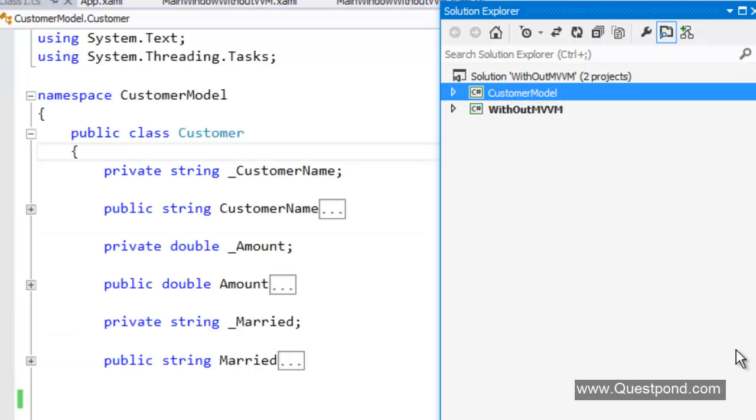So here is a simple example of a 3-layer architecture. And what I've done is I have actually excluded the third layer, that is the data access layer, because as I've already said in the previous part of the videos, that MVVM pattern specifically deals with the glue code issue between the middle layer and the UI.